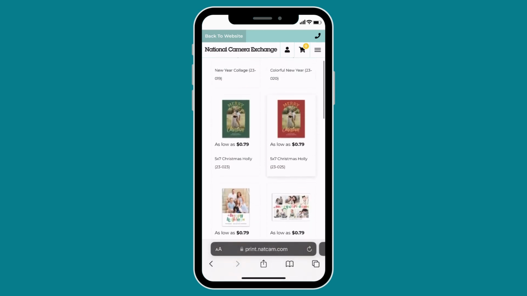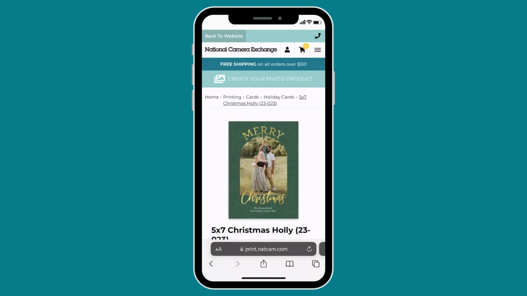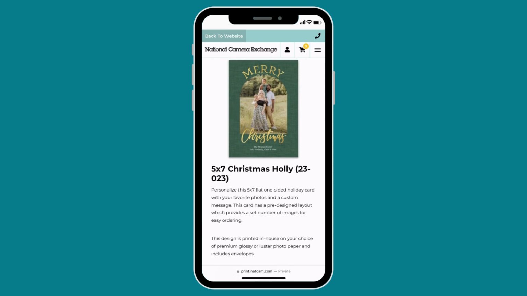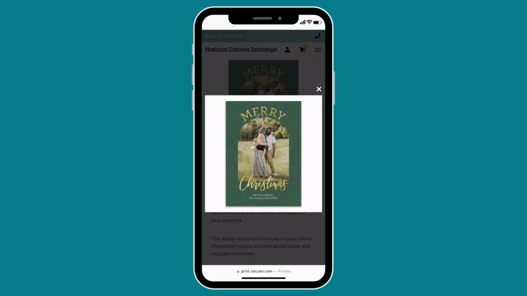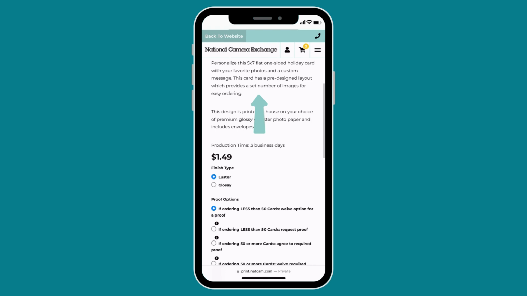To view a card design closer, tap on the card image to view its product page, which shows a larger image of the card and detailed information. By tapping the card image on the product page, it will make the image full screen for an even more detailed viewing. Below the card image, the card description will preview the print size of the card, how many printable sides there are to the card, and if it allows for a customizable message.